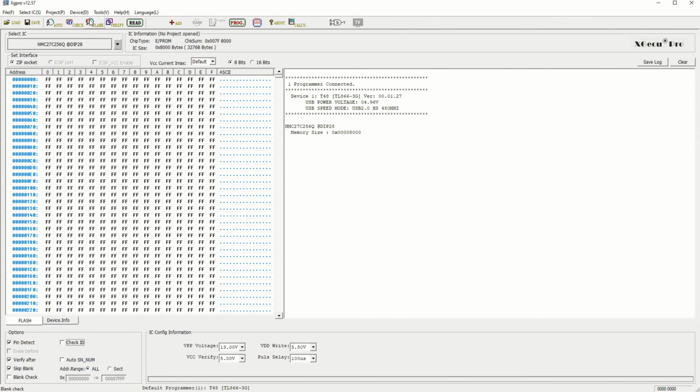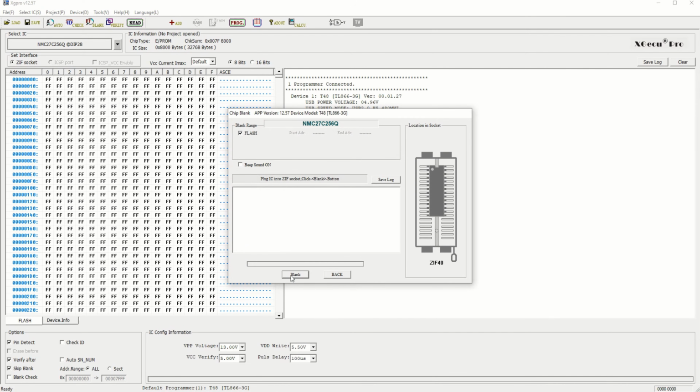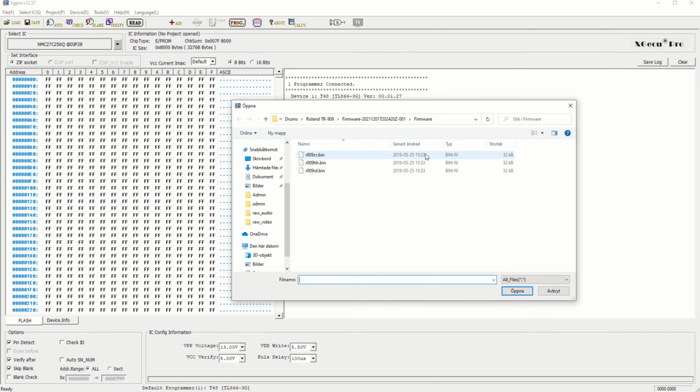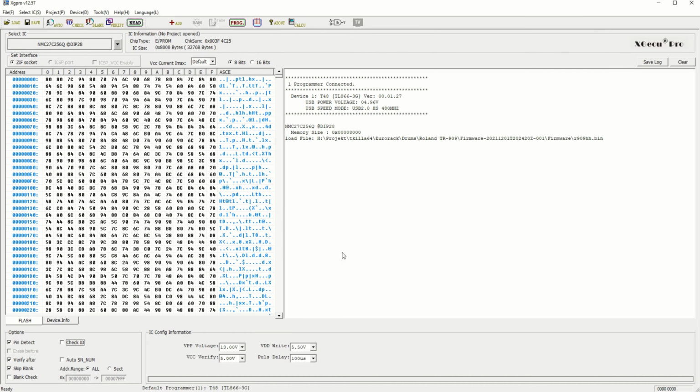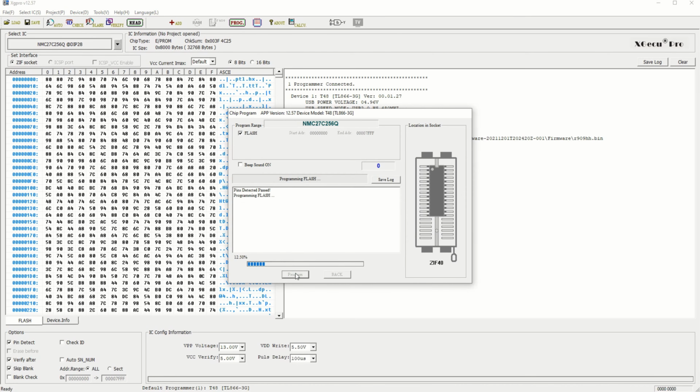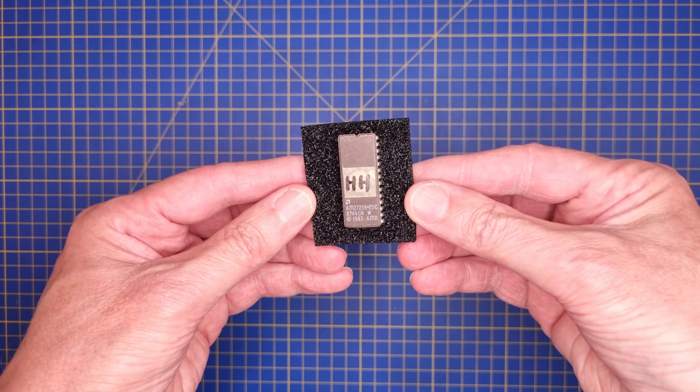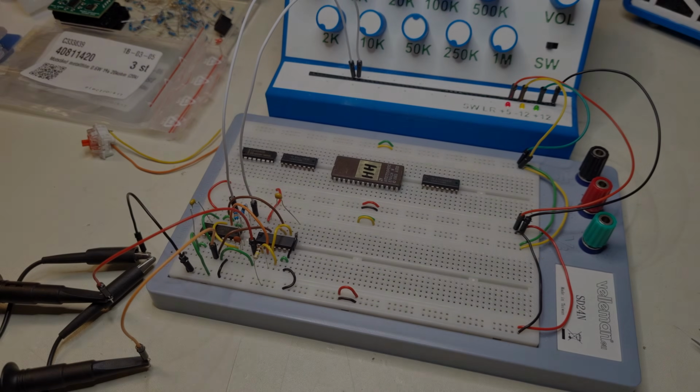This did indeed work much better, and now we can finally erase the EPROM. And after a successful programming, we finally have the sample stored in the EPROM. Okay, let's start breadboarding and see if we can get it to work.